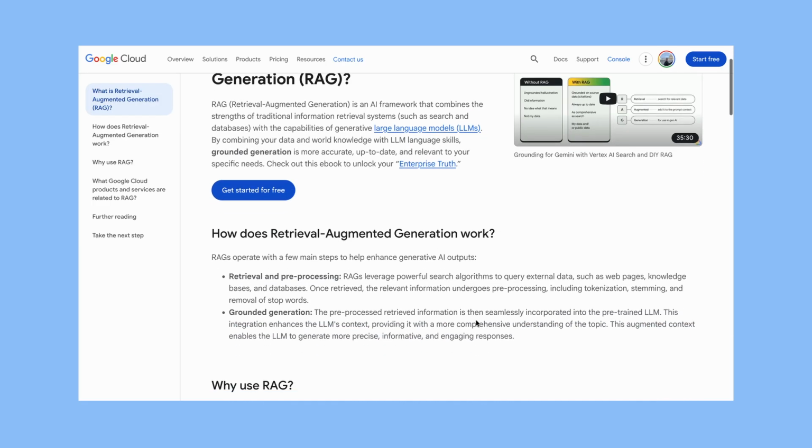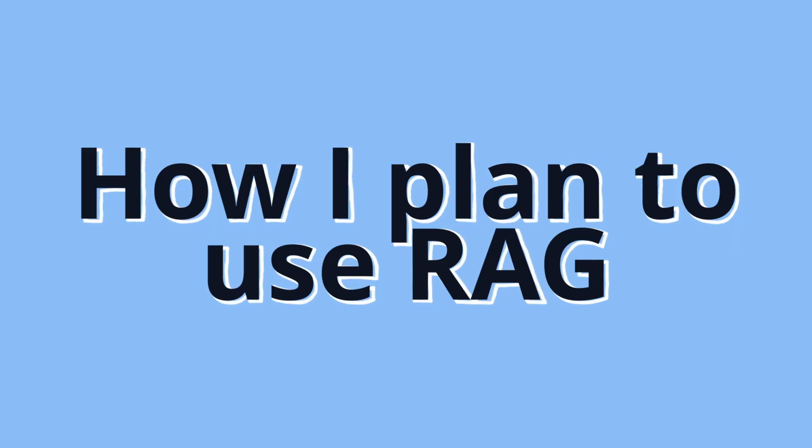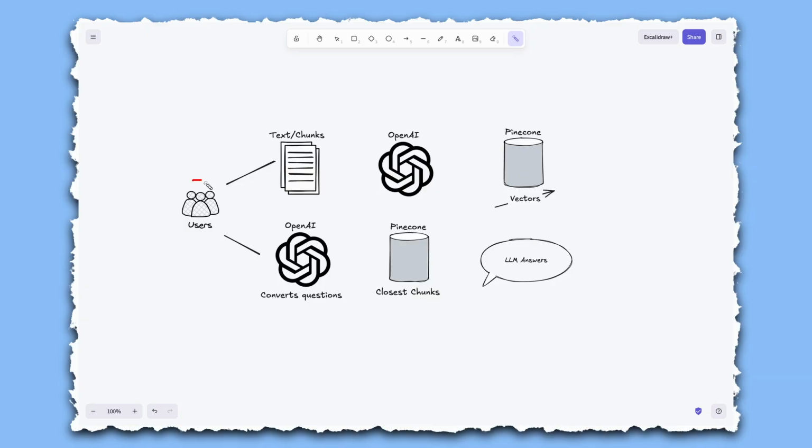To understand this better, I read articles from both Google Cloud and AWS. Here's my understanding of RAG and how I plan to use it for this project. If a user wants a more personal experience, they can upload a PDF of the content they desire. That PDF would then have its text extracted into chunks and be sent straight to the LLM. In this case, I'm using OpenAI models. The model then converts the chunks into vectors, and those vectors are stored in a database.